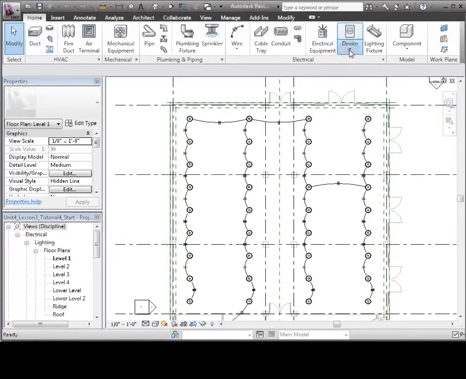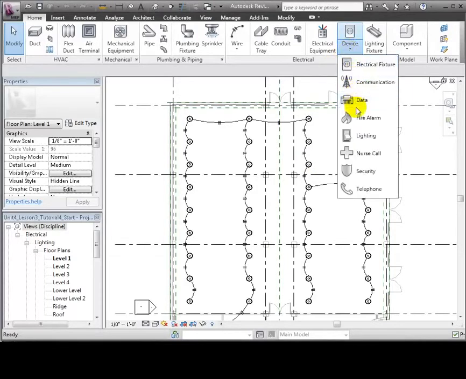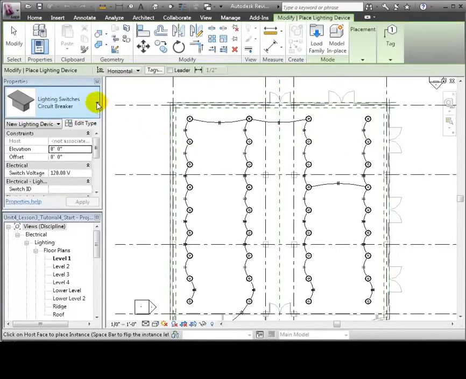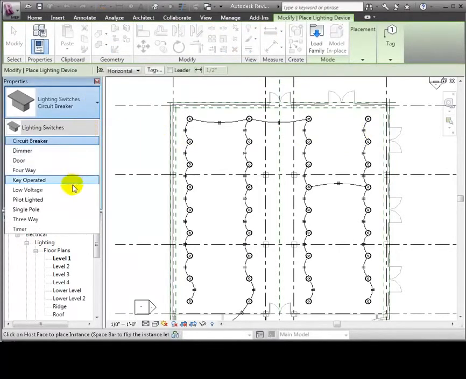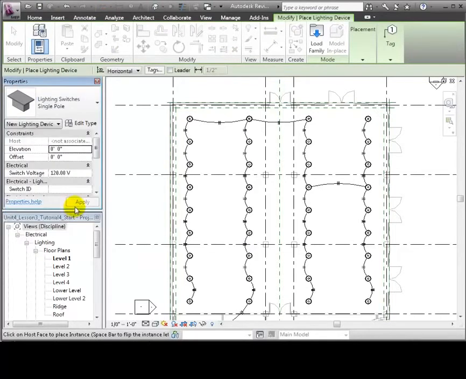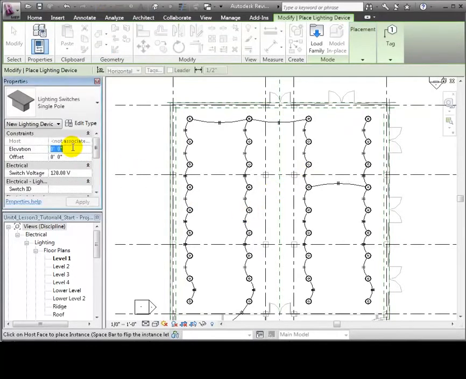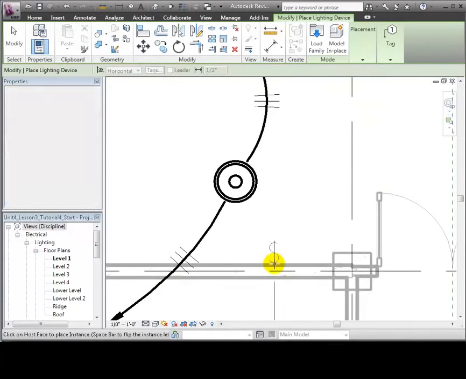Let's open the Device pull-down on the Home tab and select the Lighting Switch tool. Use the Type selector to choose the desired type of switch. We'll use a single pole switch for these lights. We'll use the Place on Vertical Face option to place this switch on a wall. Let's set the elevation for the switch to be 4 foot 6 inches, slightly higher than the standard 48 inches. Then we'll zoom in near the entry to the space and click to place a switch on the wall.